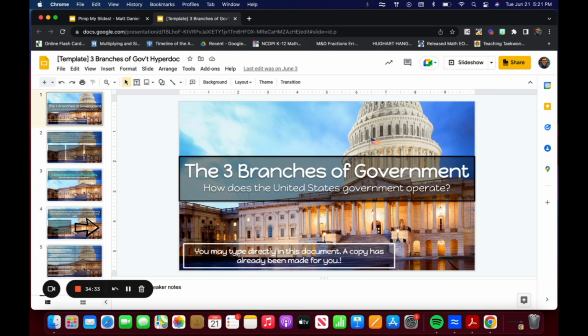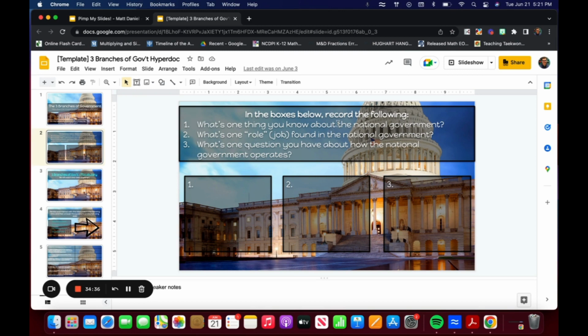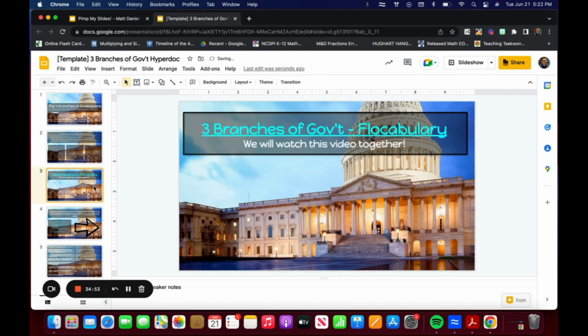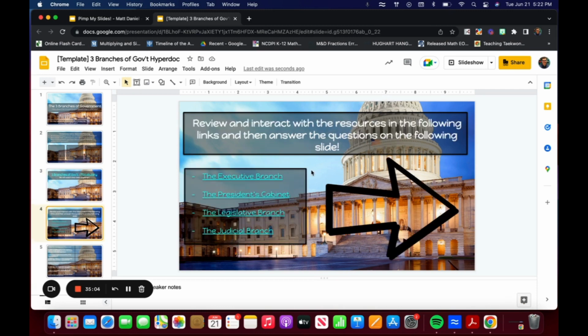So it says you may type directly in the document. So in the boxes below, number one, what's one thing you know about the national government? If kids want to answer that question, they double click and they start typing. Same thing with number two and number three. And then, as with any Hyperdoc, I have next steps for them. So notice I've tried to make things in a particular order. If we're doing something together, I make sure to write, this is what we're doing together, versus this is what you're going to do alone.